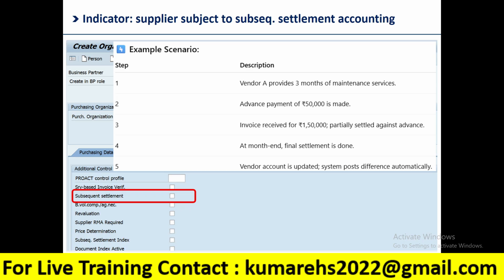The next field is indicator supplier subject to subsequent settlement accounting. It is a field in SAP material management and accounts payable used for suppliers whose invoices are handled under special settlement procedures, typically related to down payments, advances, or long term contracts. Let's break it down one by one.